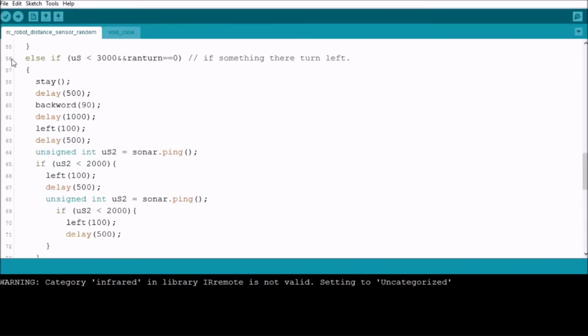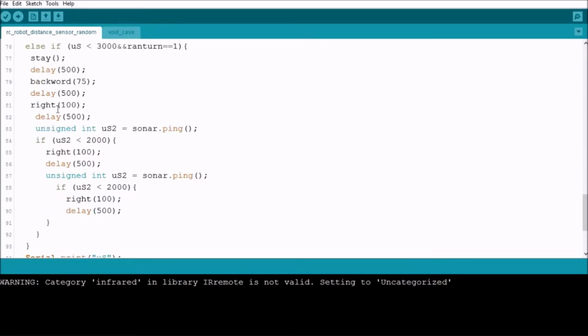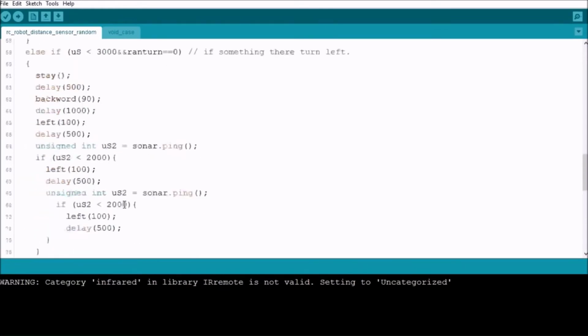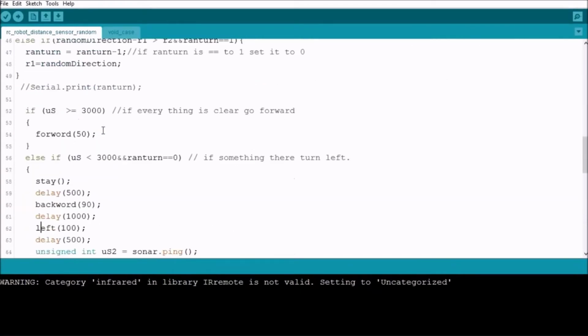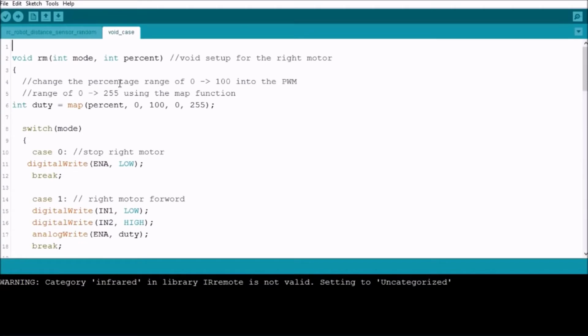But if ranTurn is not equal to 0 and the distance is less than 3000, then we go to this statement here where we do the same thing, only we turn right instead of left. Then after all that, we print the distance to the serial monitor and then go back to the beginning of the loop. Now, to get the forward functions and the stay functions and the backwards and all these, I had to set up some other stuff. So let's look at this.